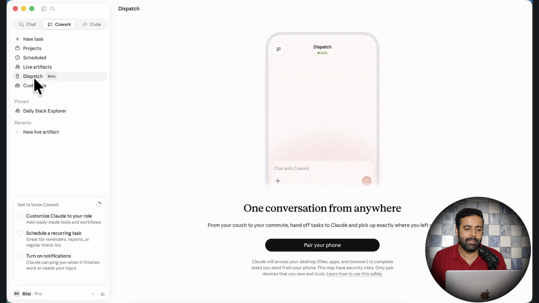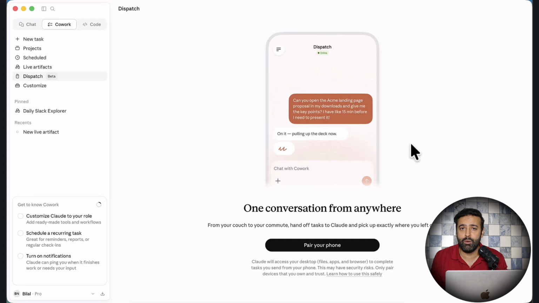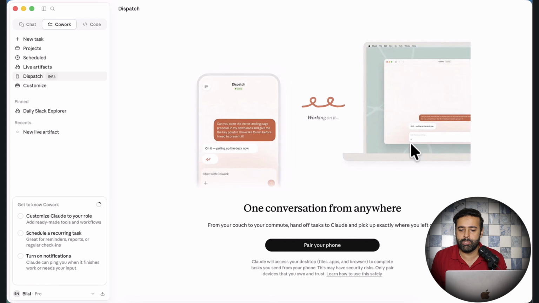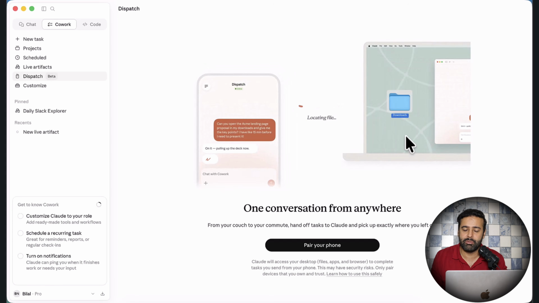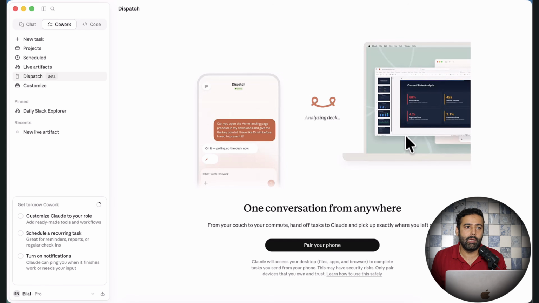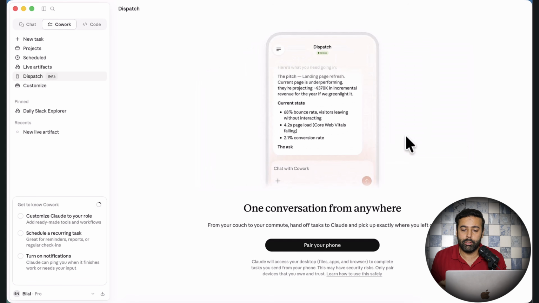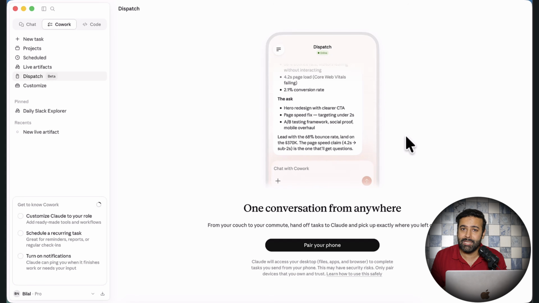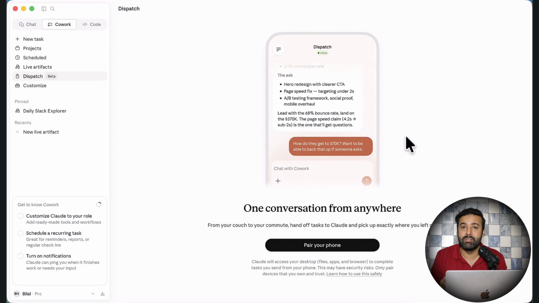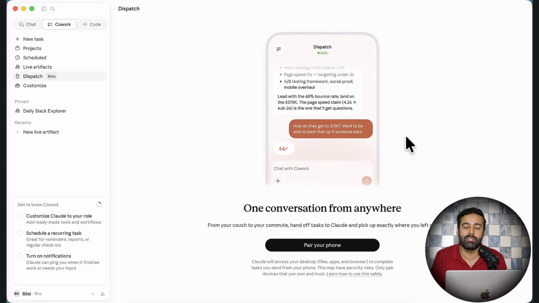Next, we have dispatch option. Now, dispatch is a really cool functionality where you can directly pair your phone, and let's say your laptop is open and the Cowork app is running within your laptop and you're not in front of your screen. You can basically communicate via your phone and ask it to access your email, ask it to access your Shopify store, or perform any specific task which you want Claude Cowork to perform directly from your phone, which is awesome.